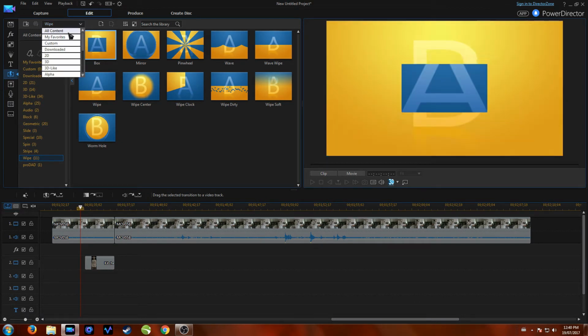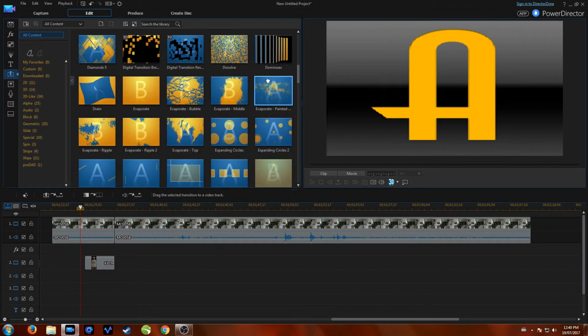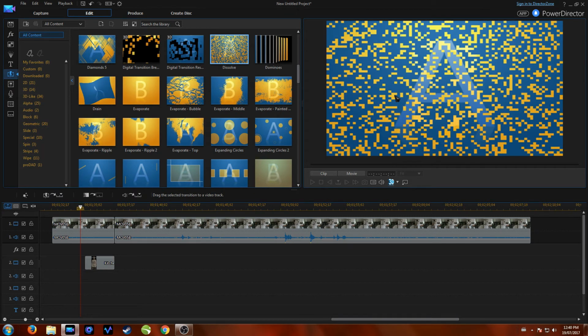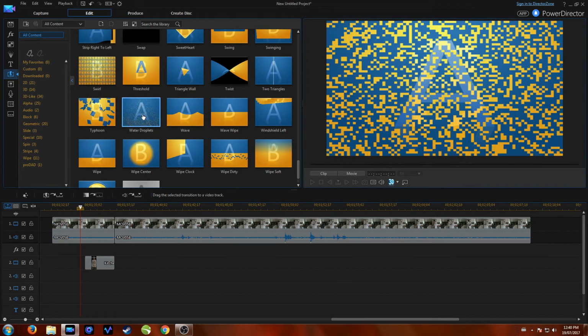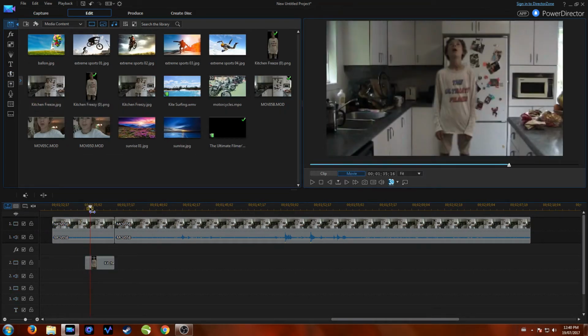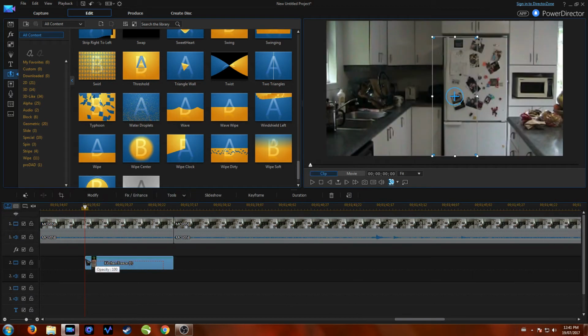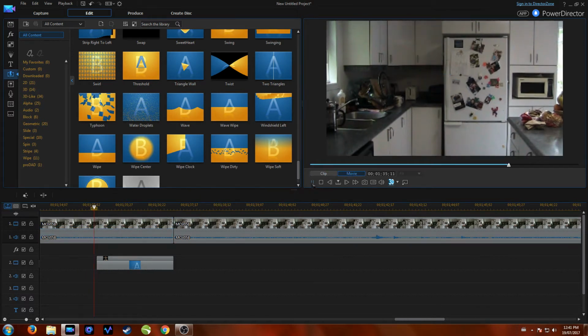If you go on to all content and scroll down, choose whatever you like. I mean, here's an actual dissolve one, but it's a bit pixely, isn't it? So for this one, I chose water droplets because it looks cool and it looks like an actual dissolve more than a pixelated dissolve. So what you want to do is just drag the chosen effect transition onto your clip right here on the start, then we can resize, trimming the end of the clip. Now it should look something like this. It's getting there, but not quite yet.